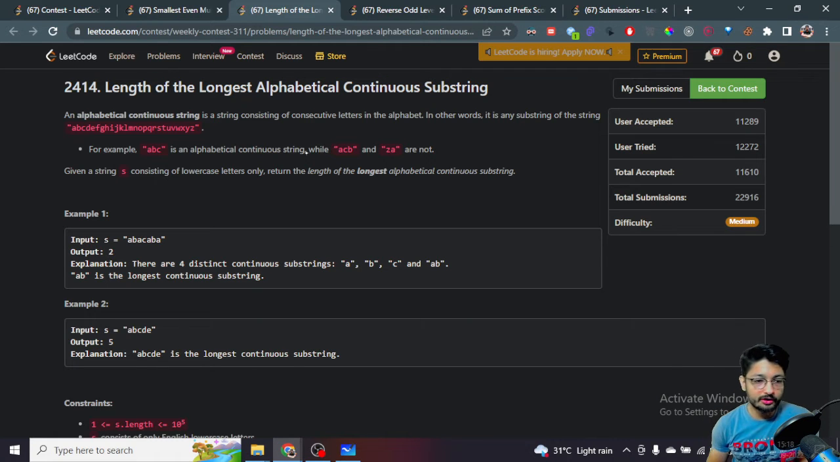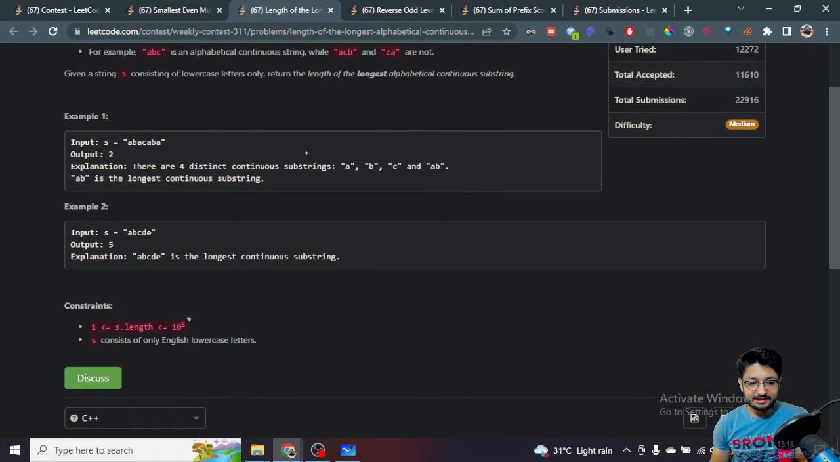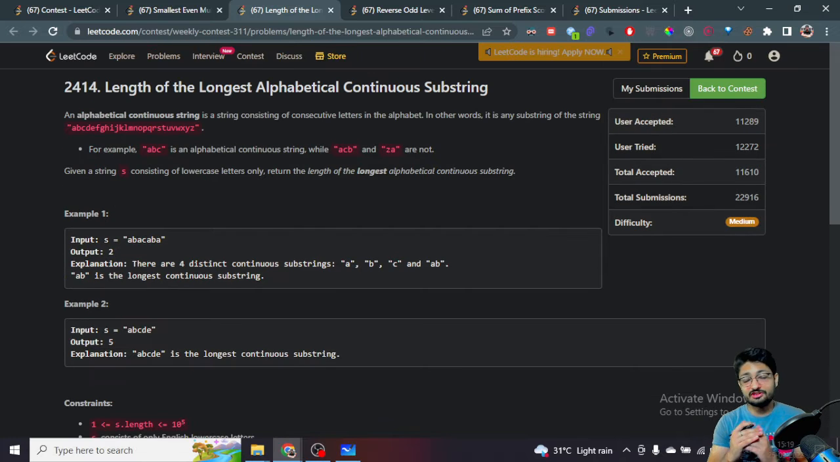See, even if the constraints are high, the string I want to match with is very small. It is of 26 characters only. So a max of 26 characters match will always be there because it's a very small string that we have compared to. So we will do this in a very brute force way only.